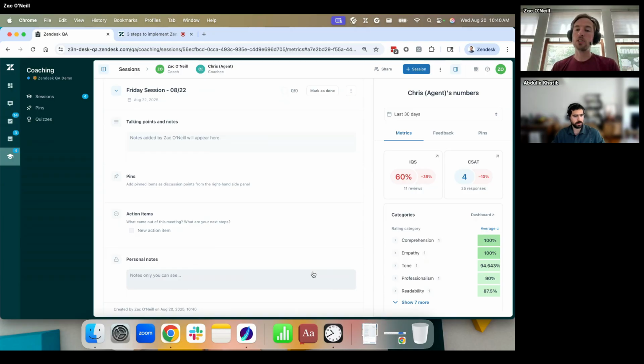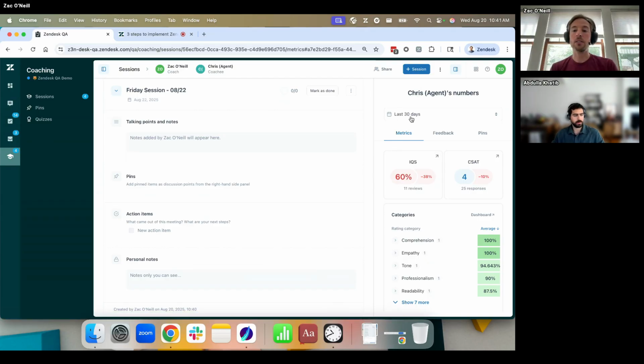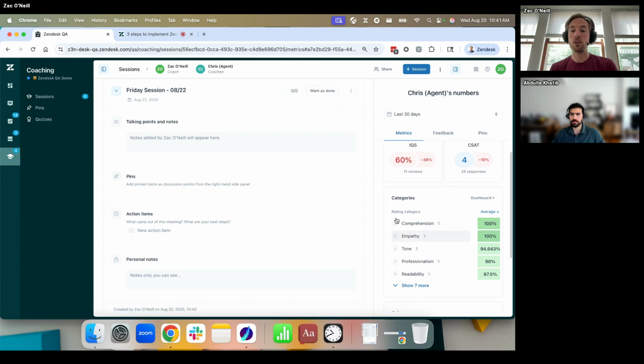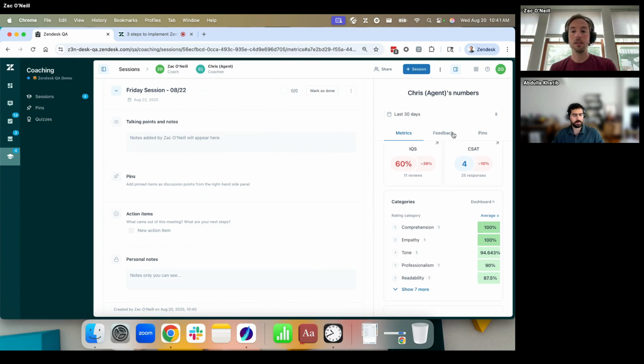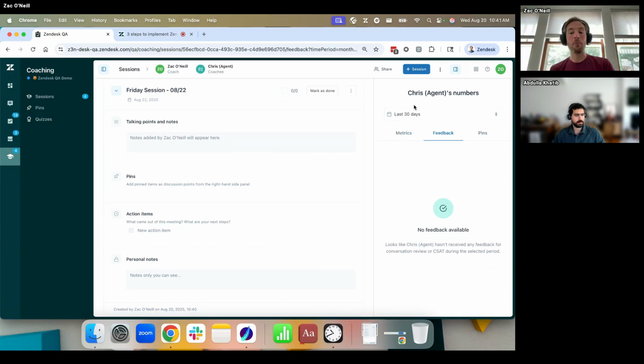We're going to focus our energy on the right-hand side first to talk about these really cool at-a-glance metrics. I can see the metrics, and I can see for Chris his IQS, CSAT score, and how he's performing on each of the categories. If I click feedback, and someone has left a review on Chris recently, in the last 30 days, or commented, we'll see some stuff here. We'll just leave this for now.